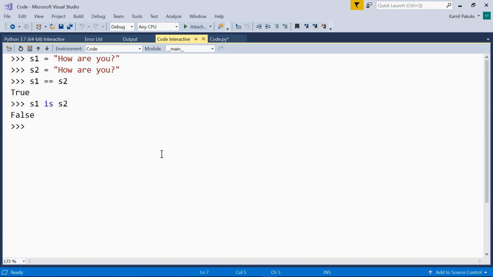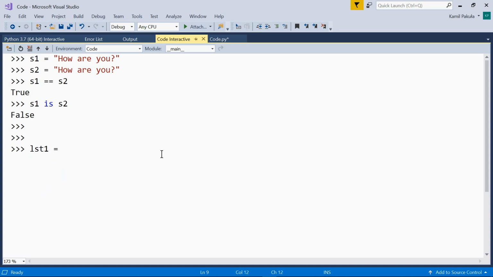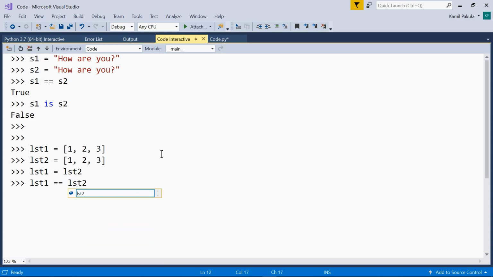Now here we have two lists. List 1 equals 1, 2, 3. List 2 equals 1, 2, 3. Let's assign one list to the other. List 1 equals list 2. Now let's compare these lists using the equals operator first. List 1 equals list 2. This is true.